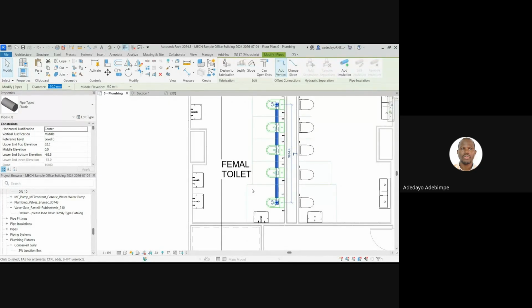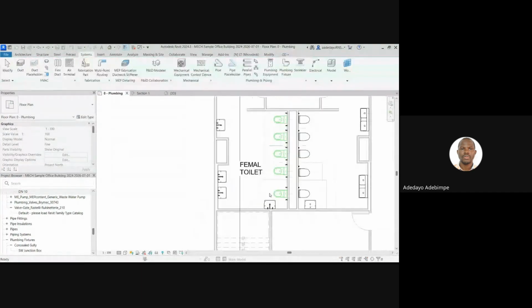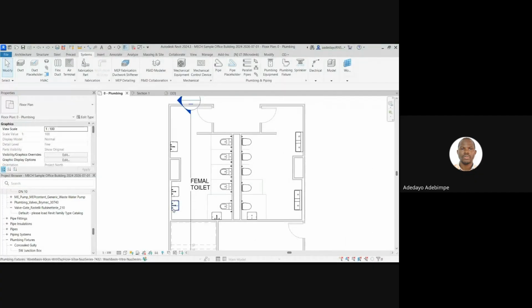It is very finicky, it's very dicey to use. So let me just do Ctrl Z to undo. I'm just showing us how to generate an automatic pipe route, but it's something that Revit usually does not do so well.